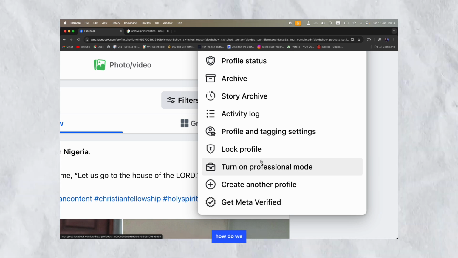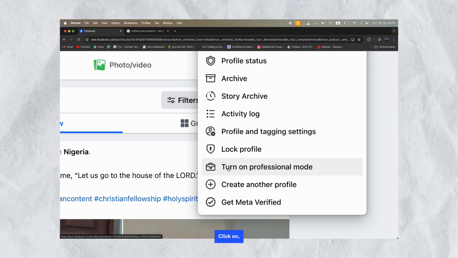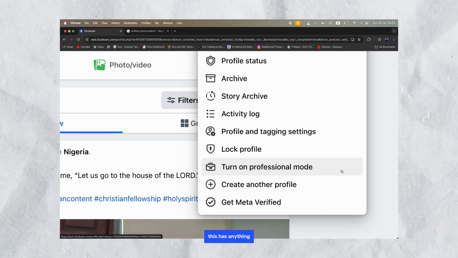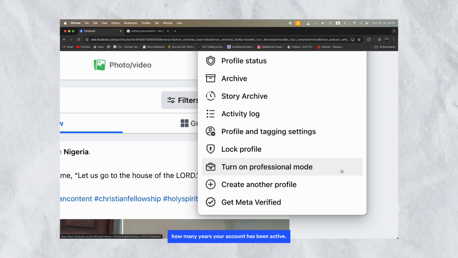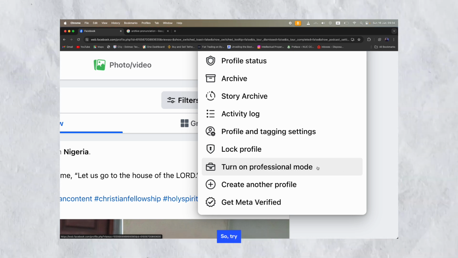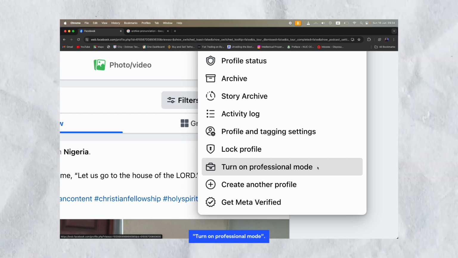Now, how do we turn on professional mode? Click on turn on professional mode. A lot of people keep on saying that they don't see professional mode. I don't think this has anything to do with how many years your account has been active. This Facebook account is currently less than 5 months. So try using a Chrome browser on your desktop or computer. Now click on turn on professional mode.